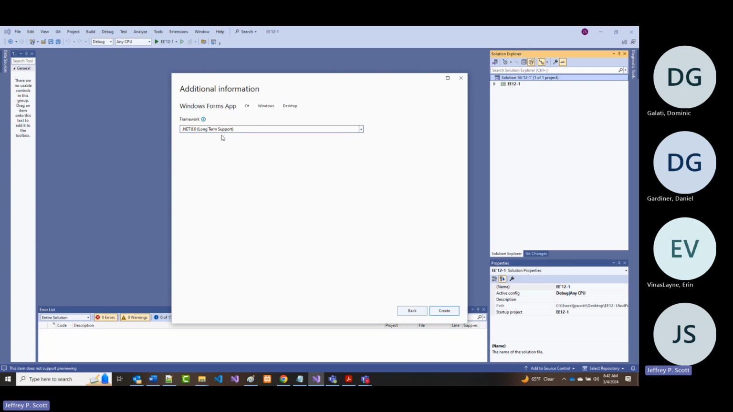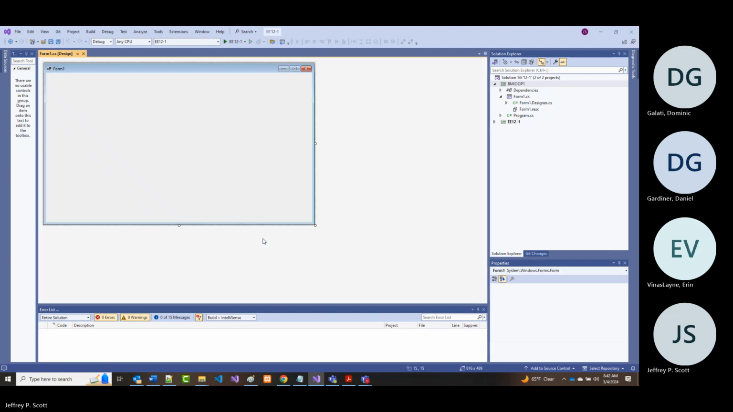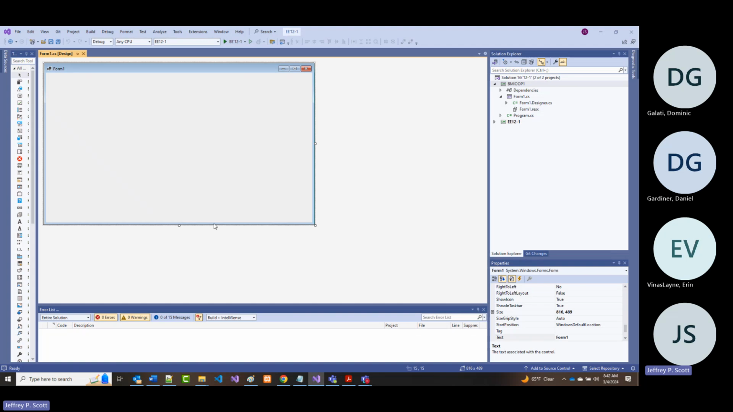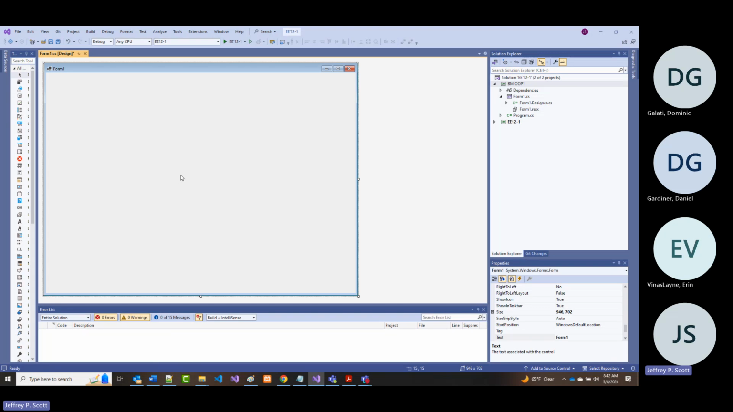We want to make sure that it's set to version 8, so we can use some of the new features and functionality that's in here, and create. Now, it will come up. It takes a little bit longer doing it this way. But there it is. The first thing that I'm going to do in here is stretch this out. I want it to look a little nicer. So that looks good to me. And I'm going to change the color on it. You know I've done this plenty of times.